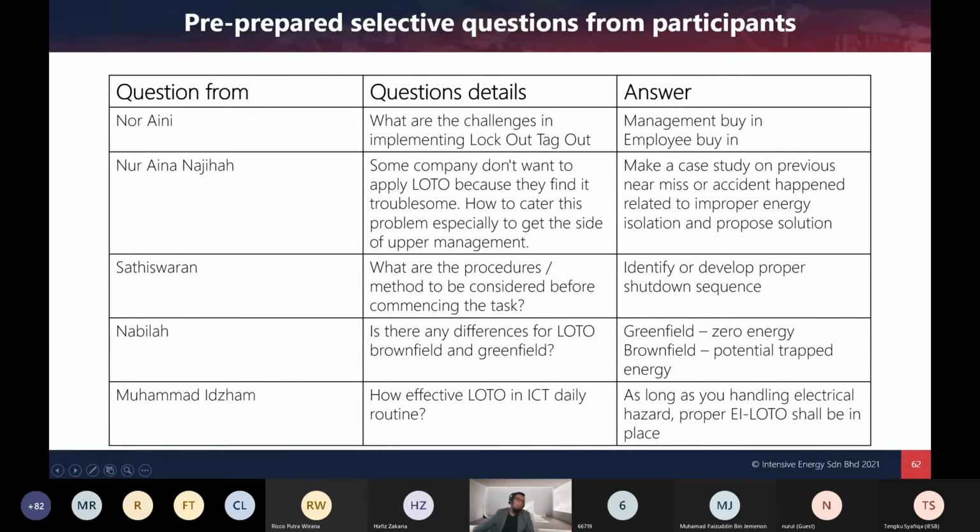First, you can do a case study. If any accident happened in your organization related to LOTO, you can use that. Or you can use a near miss, or use a case study from a similar industry. Okay, then you propose a solution. Then you present. Satish Warren asked, what are the procedure methods to be considered before commencing the task?